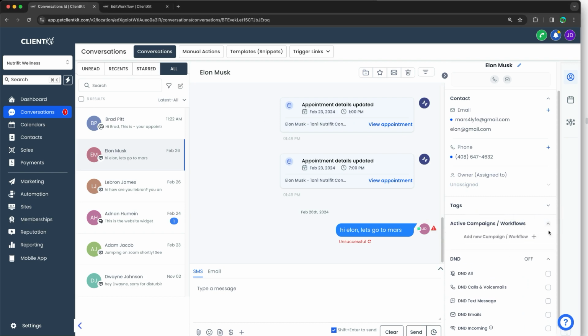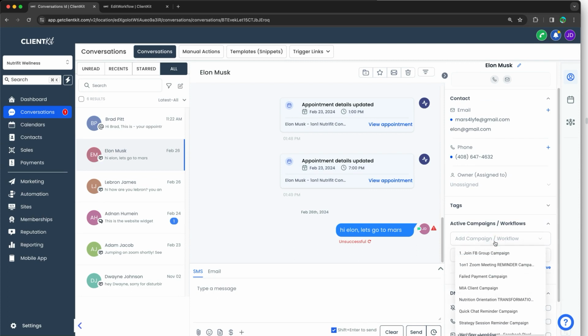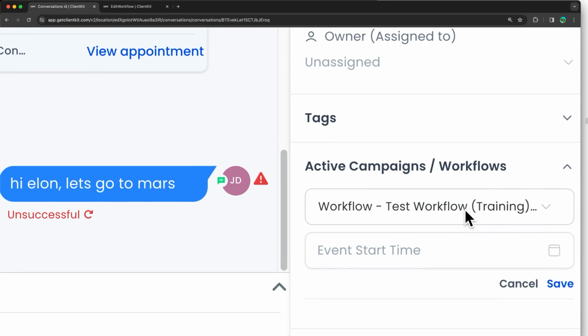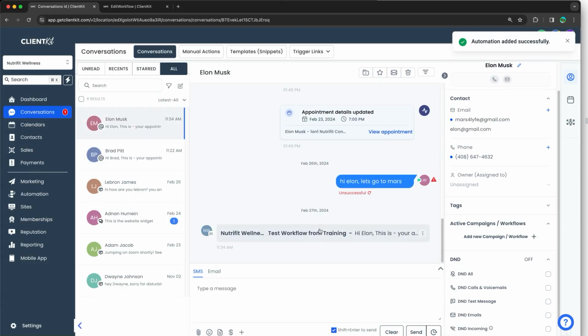So right over here, I can click, and then right over here, I can now go in and actually add Elon into that Brad Pitt workflow as well if I really wanted to, right? So I can go ahead and do the exact same thing right over here, and I click on save, and then guess what? It's probably going to kick out as well. Oh, in this case, guess what? Mars for Life is an actual email.